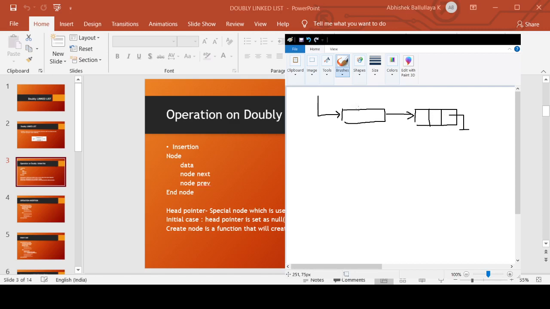Here also there are three fields, one data and two links. Let the value here be 10. The value here be 20. Let its address location be 200. Its address location is 300, let's assume.